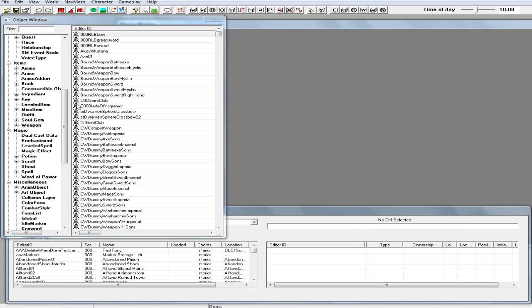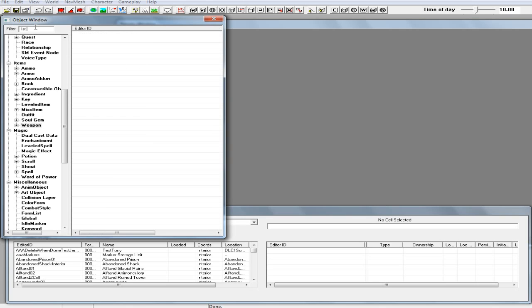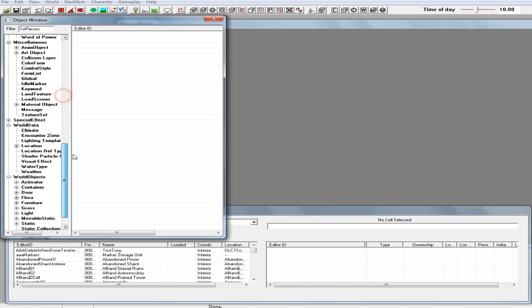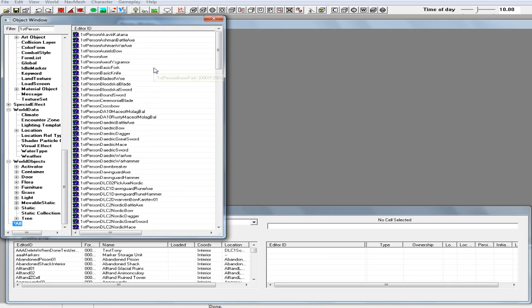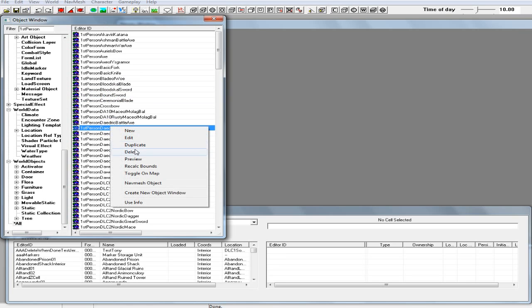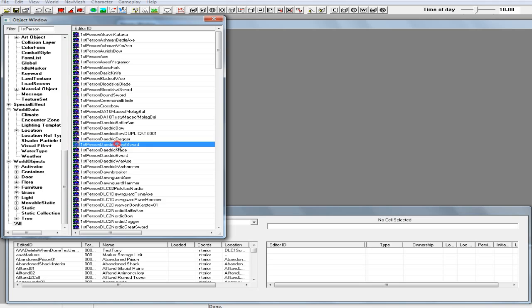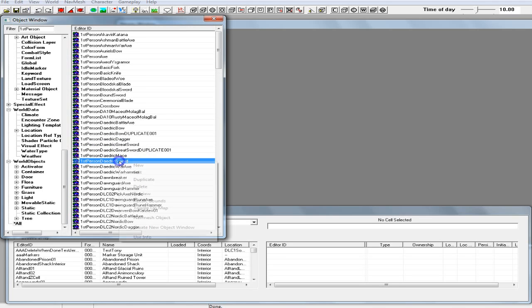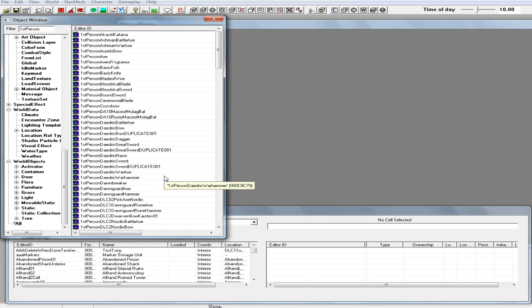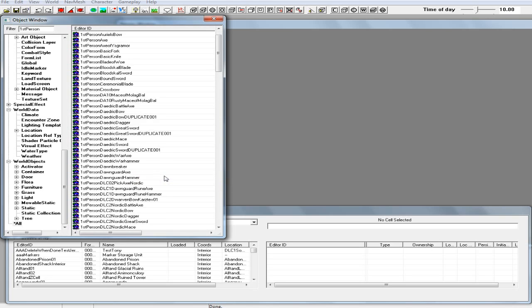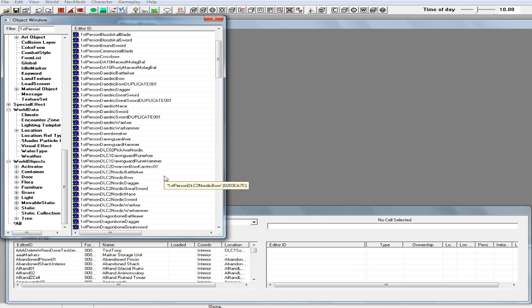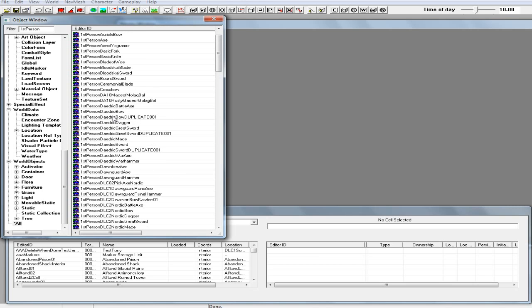I'm going to hit OK, and I'm going to type in the filter. I'm going to type in first. I don't want to put a space there. First person, just like that. And we're going to go ahead and click on all, and you'll get a whole list of the first person objects. I'm going to go ahead and duplicate that. I'm going to duplicate the greatsword, and I'm going to duplicate that. And I do believe that's all I have to duplicate. Right, I'm just going to duplicate that.